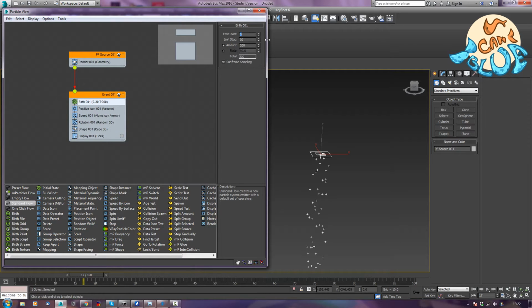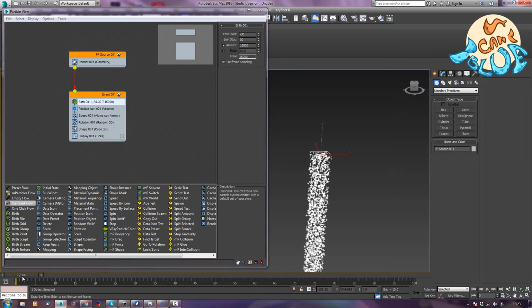You can have this in the negative numbers if you want, so you could have it at -30. You'll notice there's less particles now because there's only an amount of 200. Double that to 400 again, it looks pretty much the same as it did. The only difference is that now when we're at frame 0, we've already got some particles in there. And you can ramp this up to some seriously hilarious numbers if you want to. There we go, so there's a lot of particles.